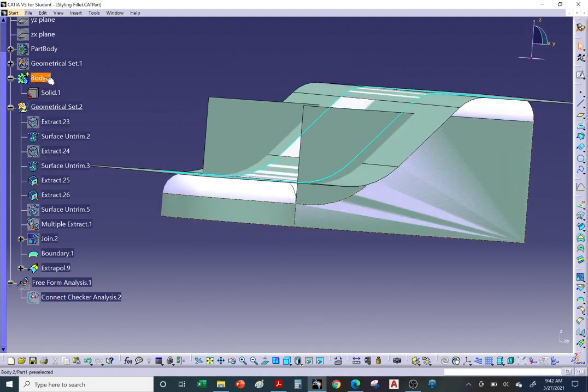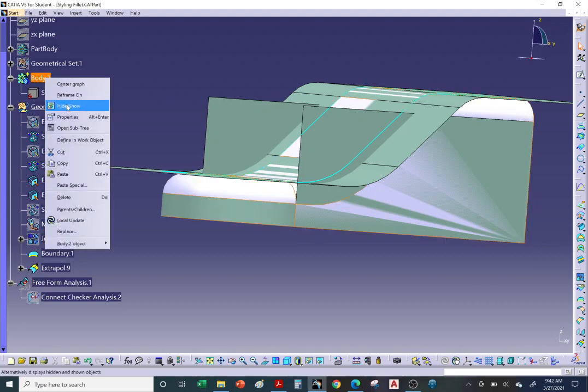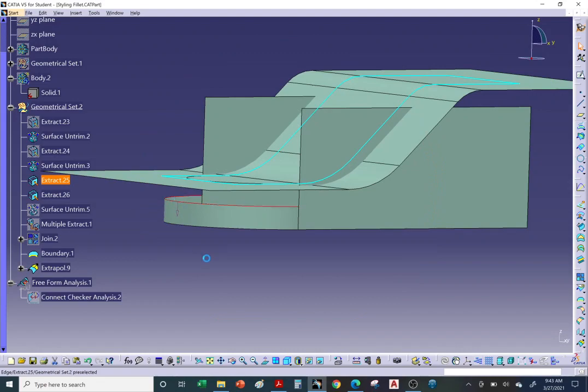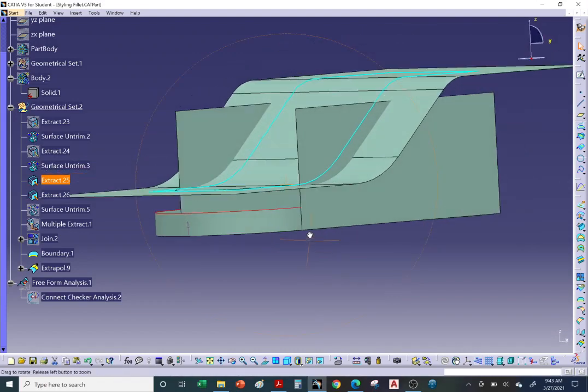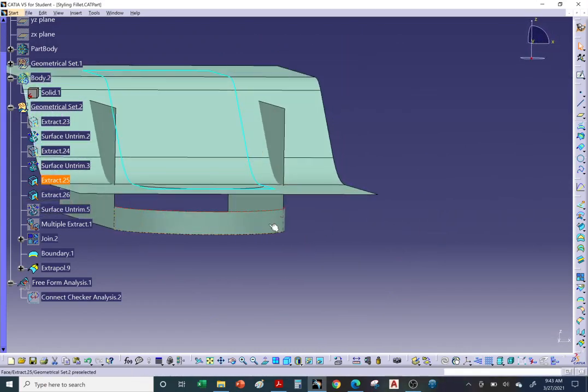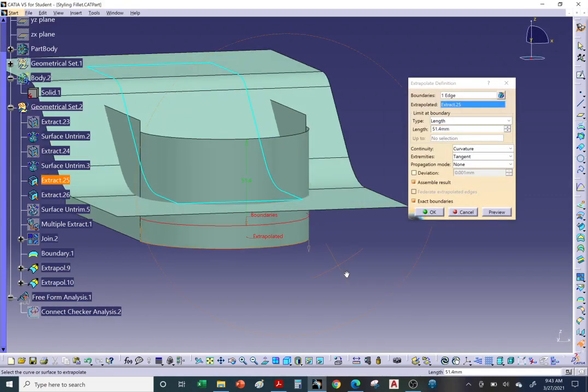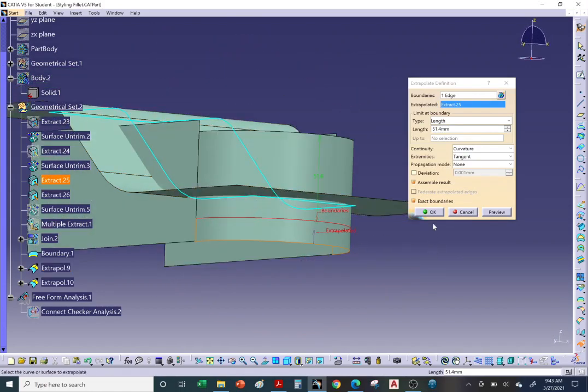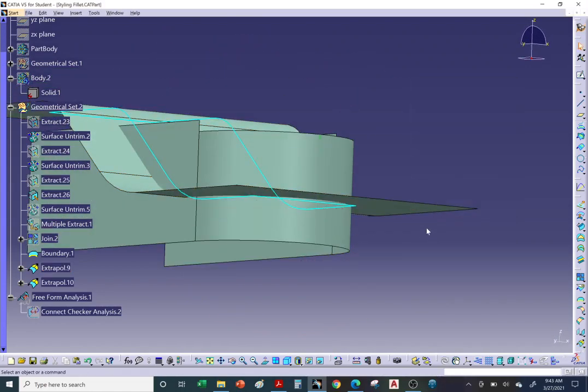Let me turn off the solid temporarily. So I'm going to turn off the solid, hide it. Now we're going to extend this edge of this cylindrical surface. Extend it, and again, extend. It's better to go overboard on the extension. So there it is, extrapolate.